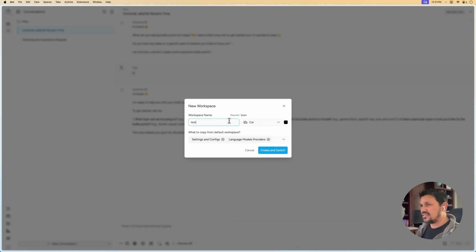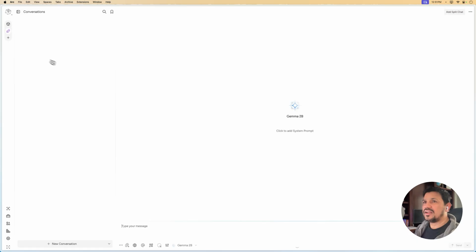Let me do a test or something like that, and then let me do a rocket. And then this is going to be rose, maybe purple. Okay, and then create and switch, and there you go. So that's the icon color. Very small thing. Let's get that out of the way. All right, so once I have that, let me delete this.